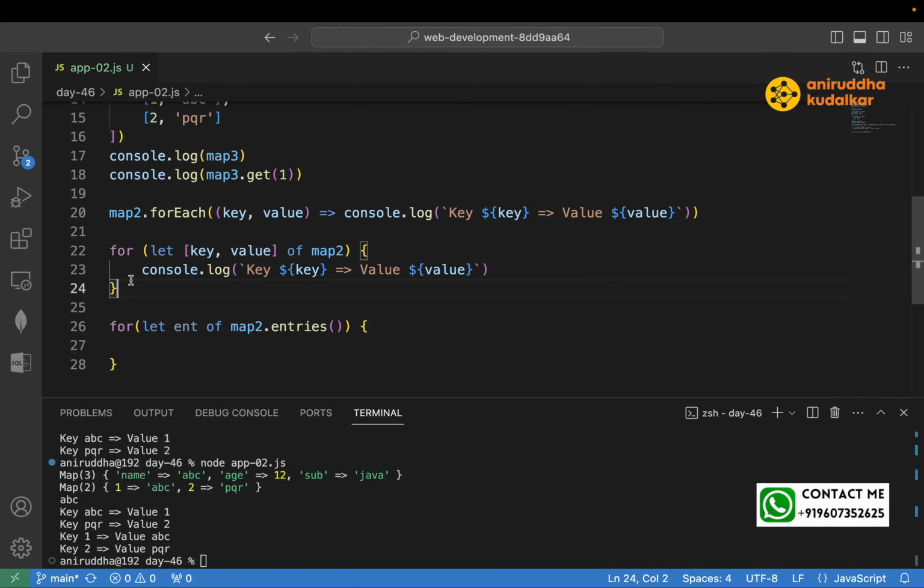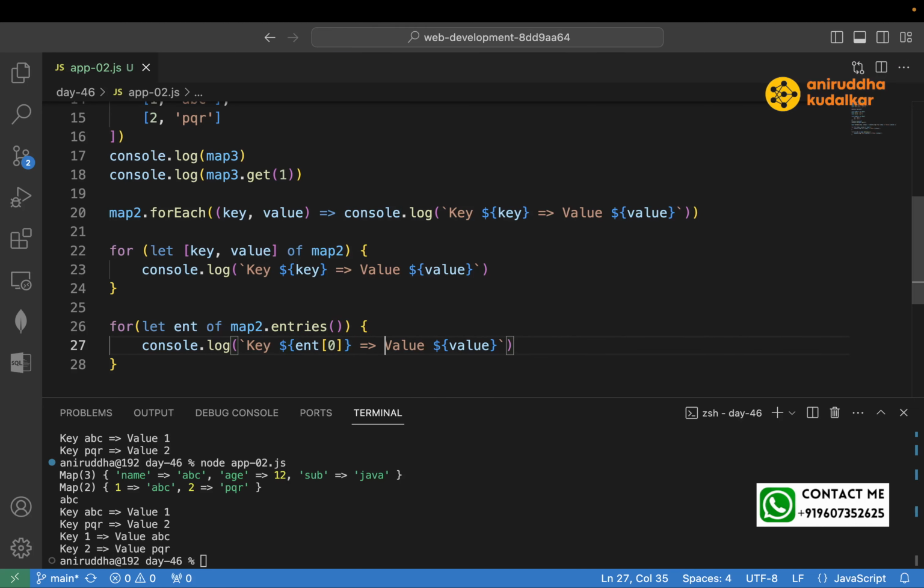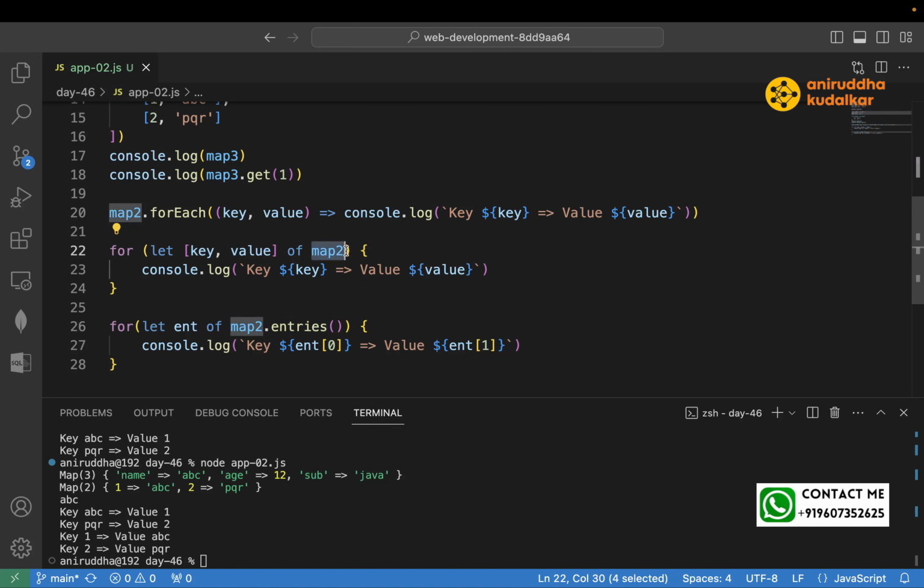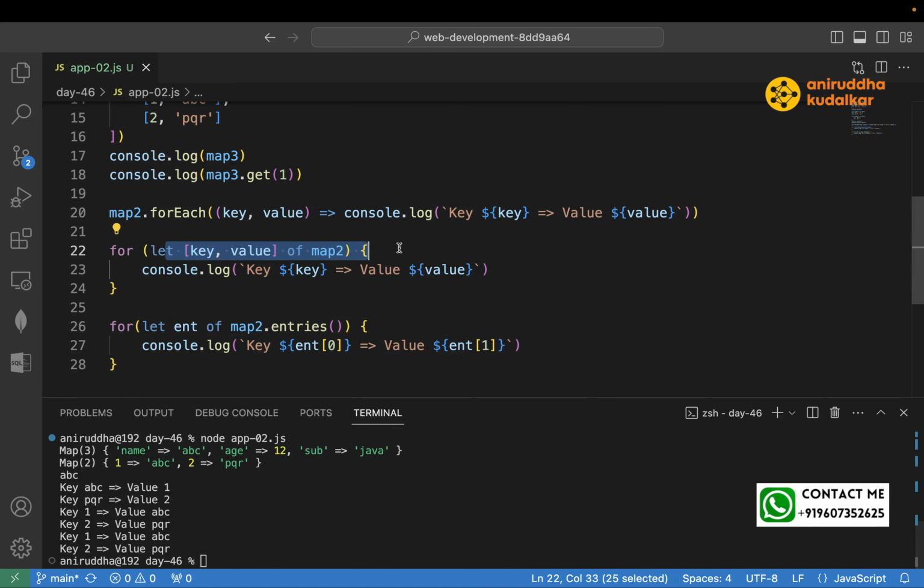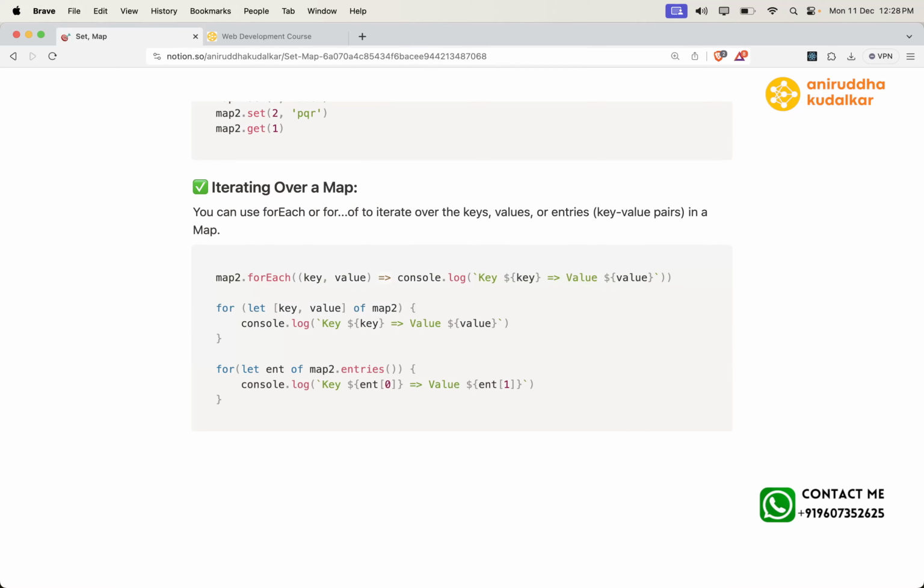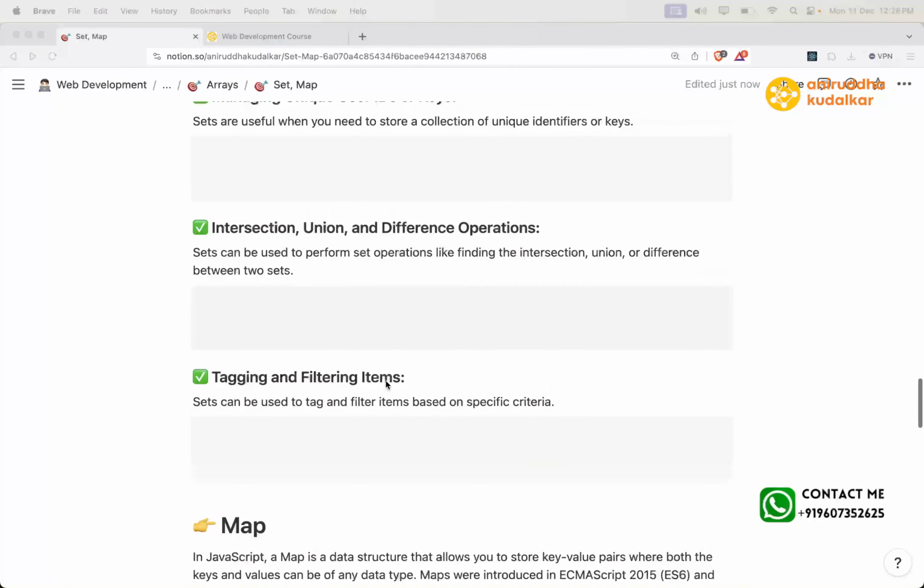And then what you can do? Here you can say ent[0], that is the key, and ent[1], that is the value. Entries, if you don't want to do it directly over the map, you can do this, but one and the same, no problem. So I will copy this approach also here. This is how you will iterate over the map. Correct?